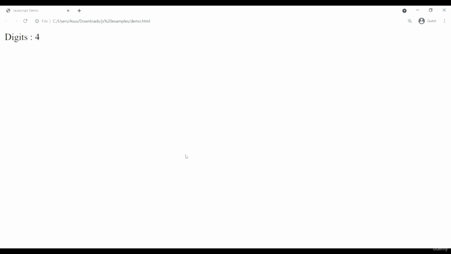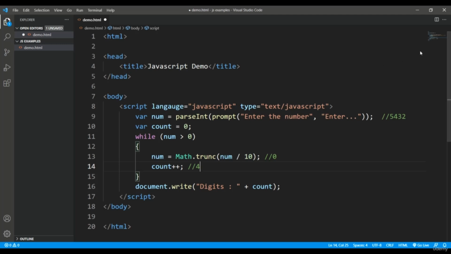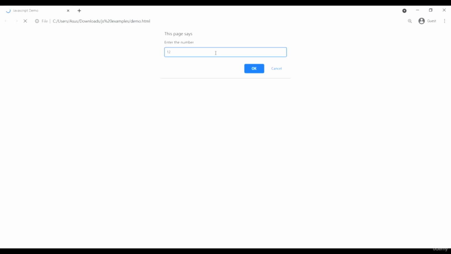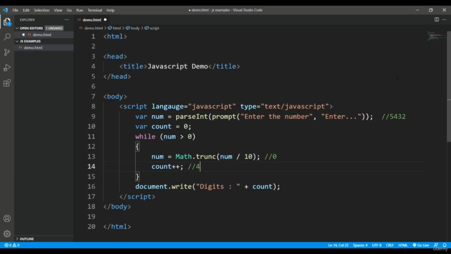As I said in the description also, we don't know how many times a loop is going to execute. As per the requirement, it is changing the number of cycles. If I'm entering a 6-digit number, the same loop is running 6 times. If I enter a 2-digit or 1-digit number, it will execute that number of times. So this is all about the syntax and the concept of the while loop.